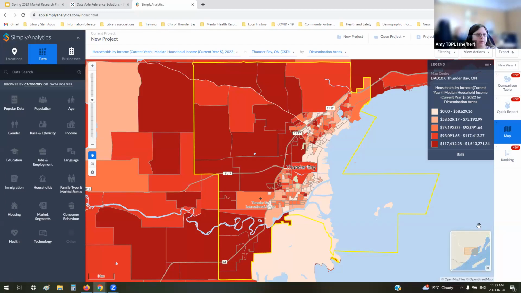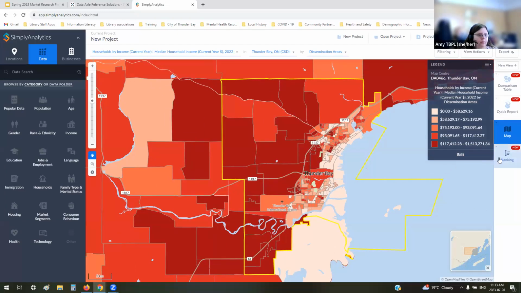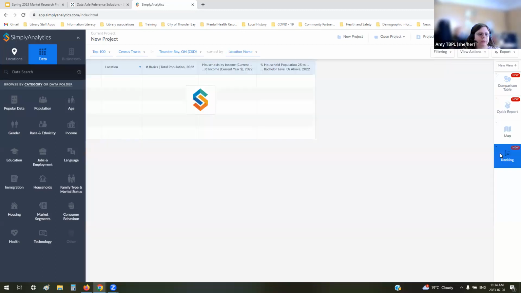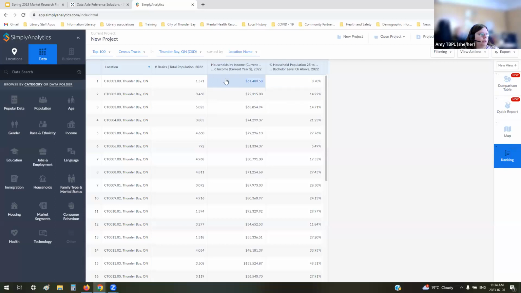or the median income wise per household, we can go to the ranking table. So if you see on the right-hand side here, we have other reports we can run through Simply Analytics. If you go to the ranking table, it'll give us the 3 data points from before.